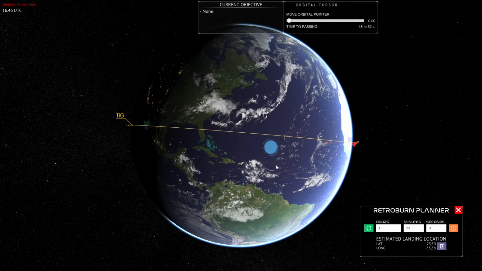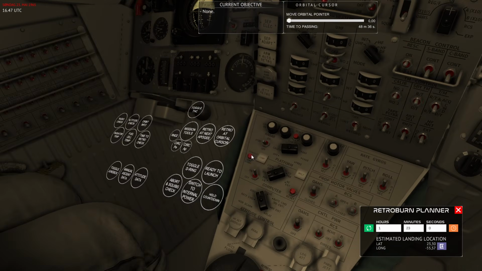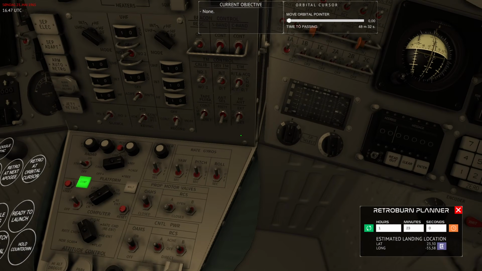So once we're ready and we're happy with a splashdown location, we can update the retrograde timer. You just hit this button and the retrograde timer will be updated in the computer. Go in here and make sure that it's running. Then we can check if the parameters are correct.